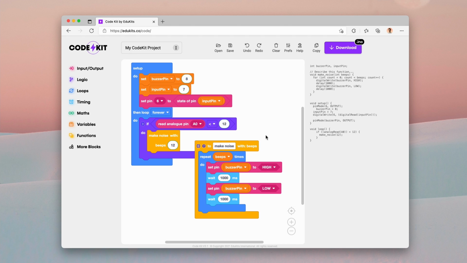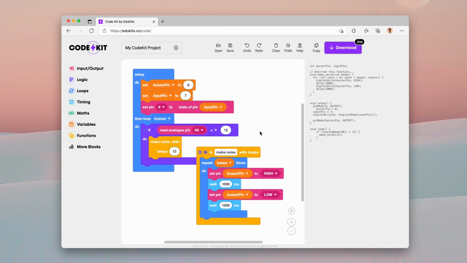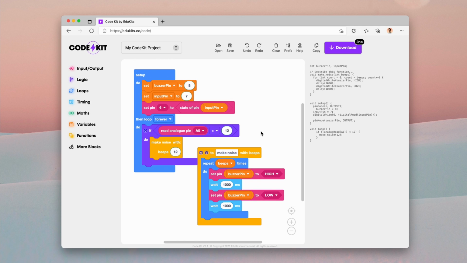So we've gone from having no code at all to using some input logic, loops, timing, variables, and maths and functions blocks. This is a lot of CodeKit's functionality we've just explained here, and we've gone through a lot of the different types of blocks and common scenarios you'll have for using them. The last step is to put this code onto your Arduino board to test it out.